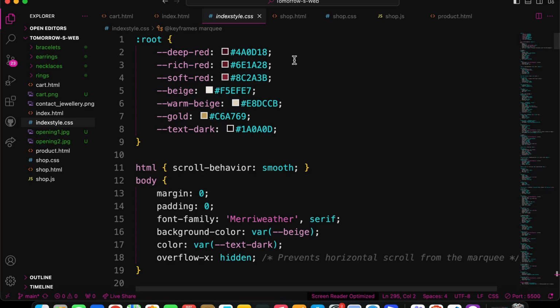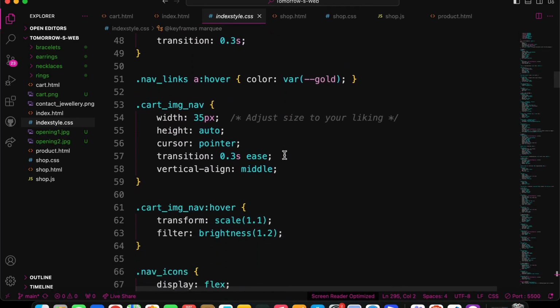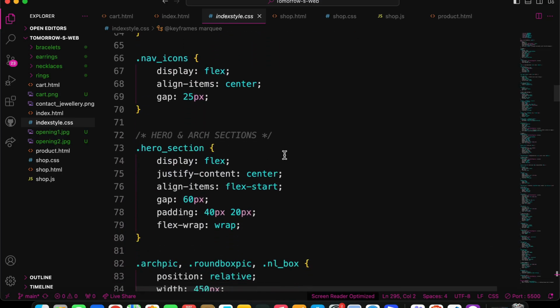And this is the index style CSS, and I had to use a different CSS for it because the index page is on its own and the rest of the pages are connected together.